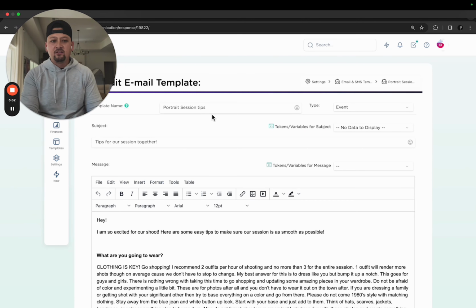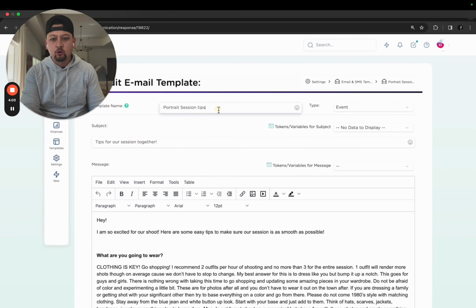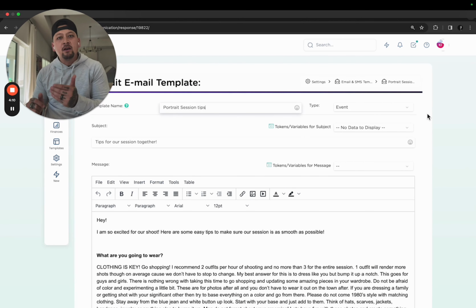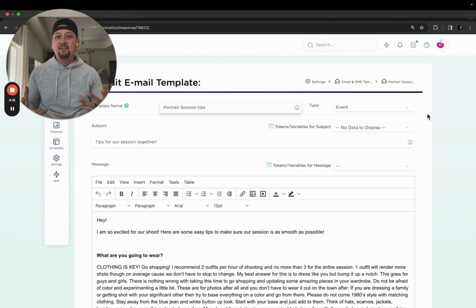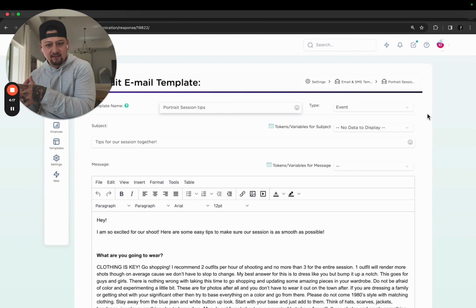How this works is you name whatever it is. So I call it portrait session tips. They don't actually see that. The email goes out and it says something like tips for our session together. That's what it's called, but I named it portrait session tips so I can find it. It's an event, right? So what type of email is this going for? It's an event. An event is anything that happens. You book a family session, a boudoir session, or whatever session. That's an event that's happening.